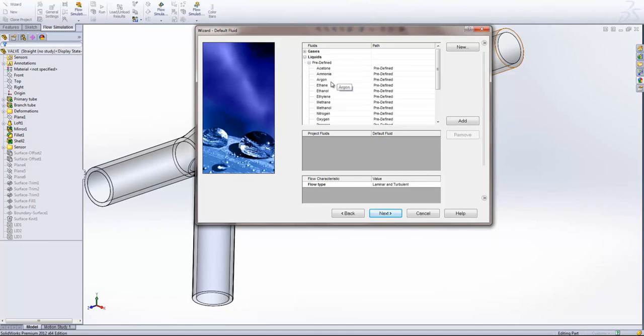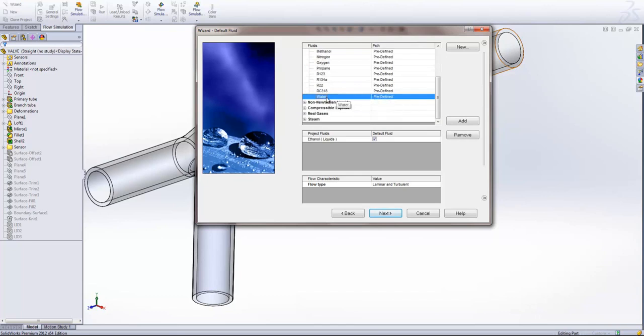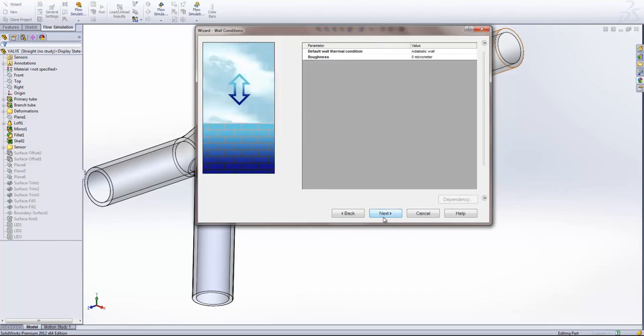For this case we are going to use ethanol and we're going to use water, so I'm bringing those in simply by double clicking them. And down the bottom here you'll see we can specify a flow type. So we've got either laminar or turbulent at the moment, so this allows the system to determine separation or transition between a laminar flow and a turbulent flow. We can also drive the flow to be solely laminar or solely turbulent. We're going to leave that at laminar and turbulent.